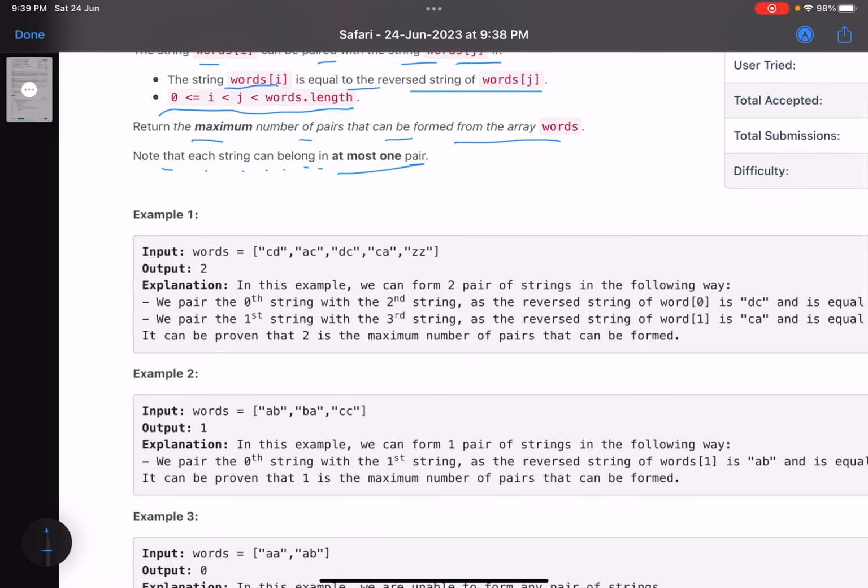Okay, pick the string cd. So you have to check, can I pair it with another string? How do you pair two strings? This is cd, just reverse it, you get dc. Is dc there? Yes, so this cd gets paired with this. One pair, plus one. Now these two are consumed, don't use them again. This is ac. What's the reverse of ac? That is ca. So this ca and ac get consumed, plus one again. Now this is the last one that is left.